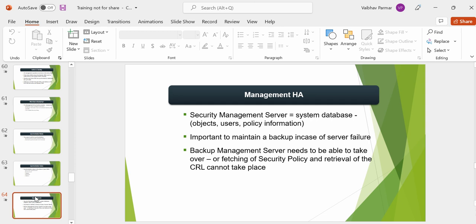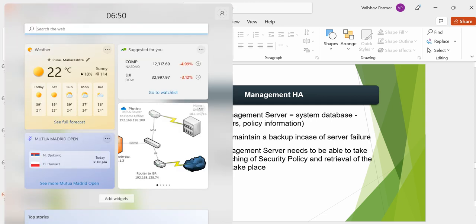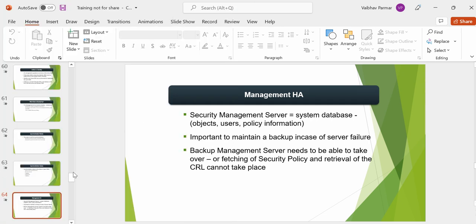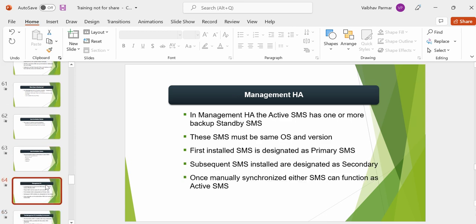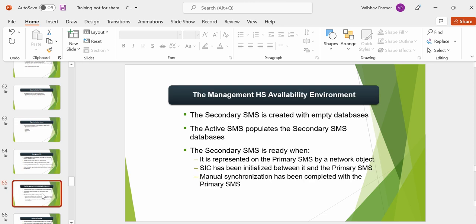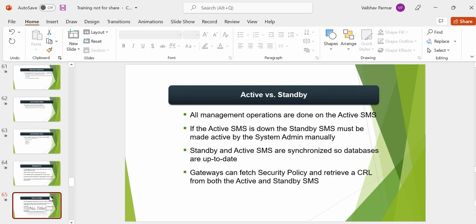I think this slide is repeated. Let me delete this slide. Okay, these slides are getting repeated. Let me delete this.